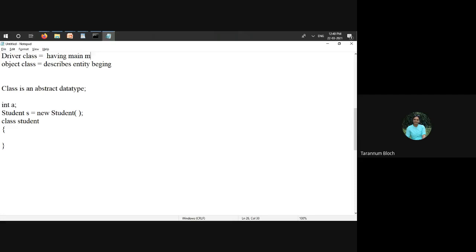Now, along with the object classes, there are certain classes which are available in the Java API. You can use Java API classes. For example, we have String as a class, we have Date as a class. We also discussed wrapper classes. All of these we can use directly inside our main method.